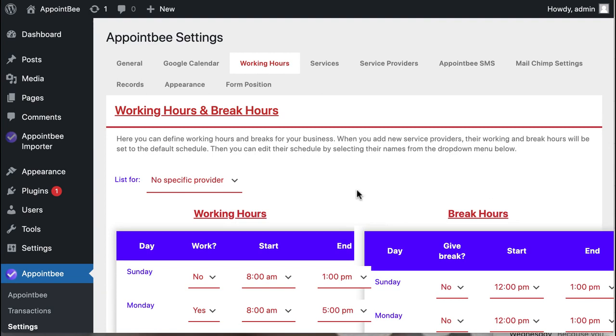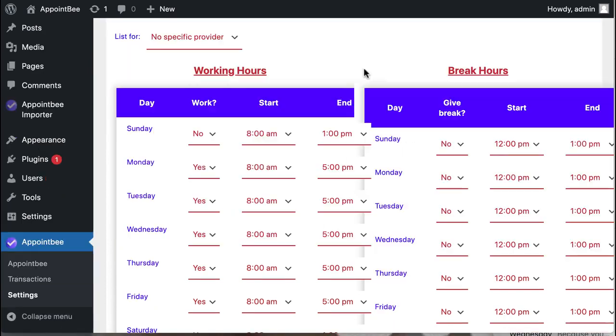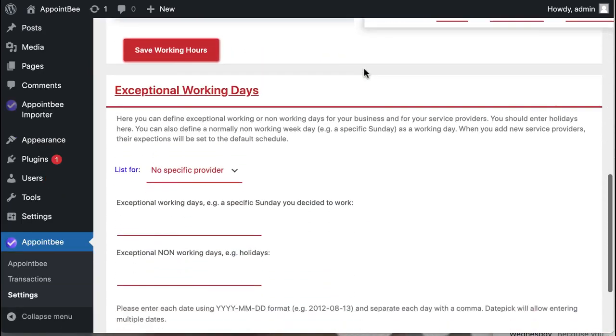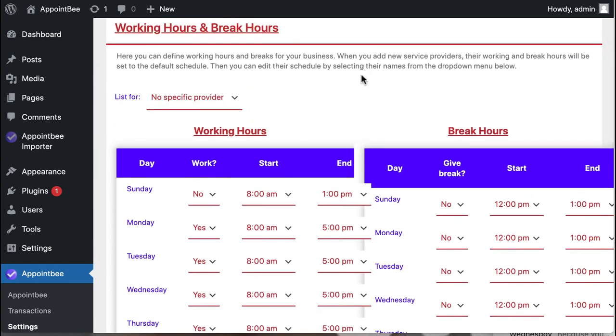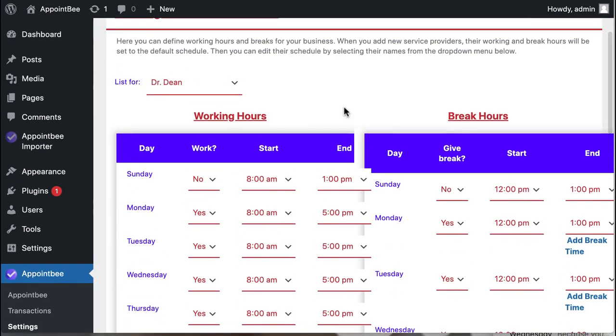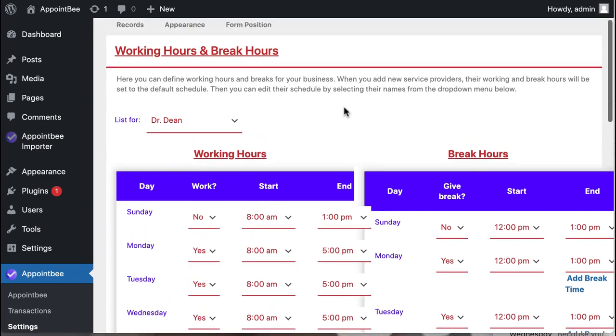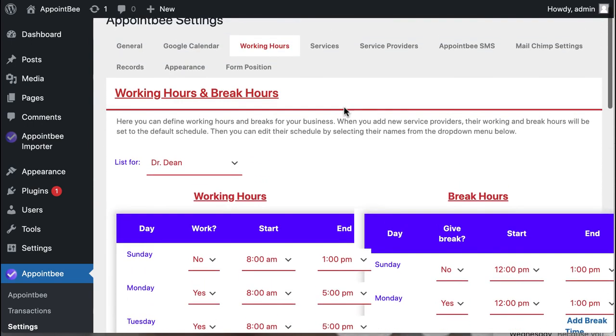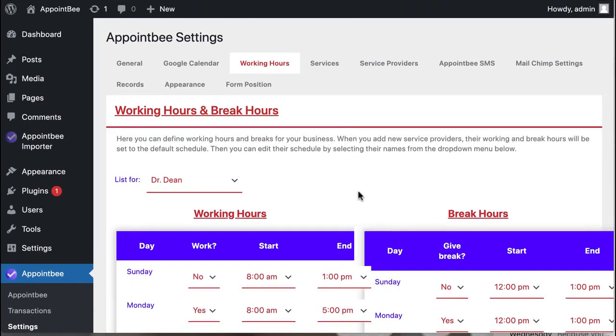So every business has defined working hours, and within those hours only appointments can be scheduled. So you can come down here and you can set up working hours as well as break hours. You can also select a specific service provider, such as Dr. Dean in this case, and you can set working hours for Dr. Dean itself. Or if you're running a spa, or a school, you can do it for your spa specialists as well as for your teachers and so on.